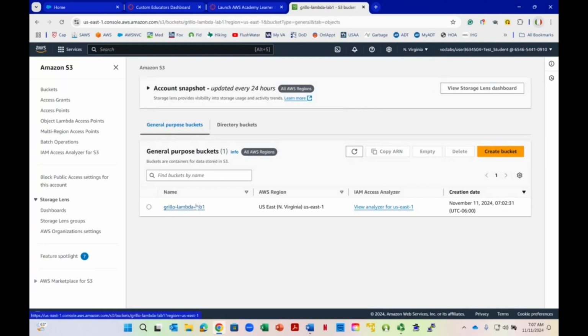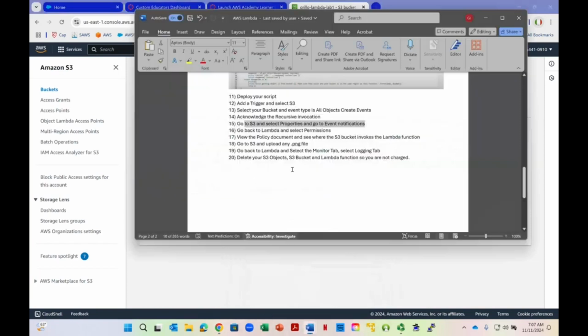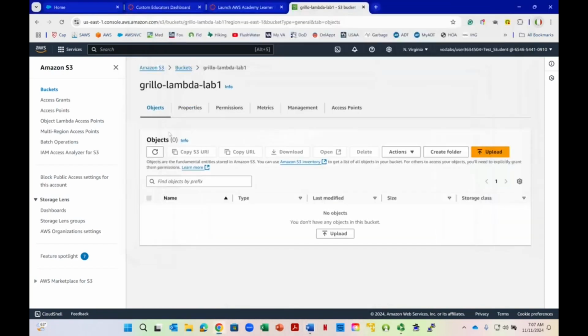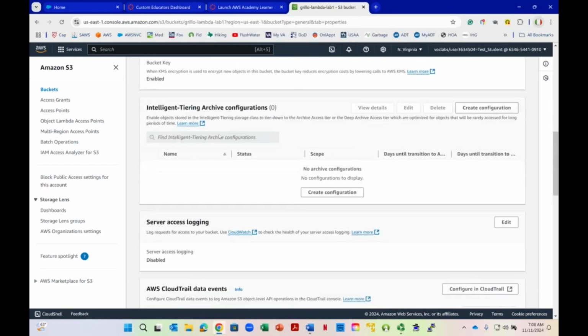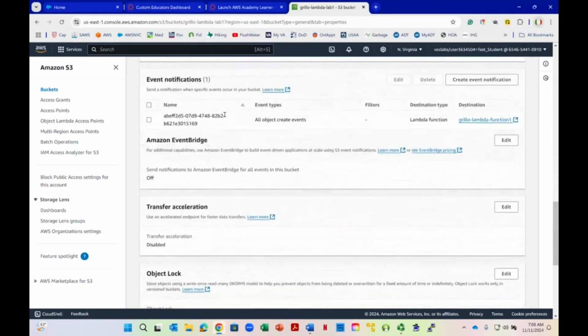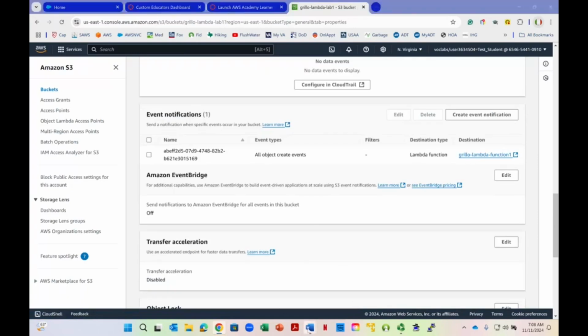And we want to select our bucket, and was it the properties or permissions tab? I believe it's the properties tab. And you want to scroll down to event notifications and make sure that's in there. And so you have all object create events, and the destination type is the Lambda function. And it should match the function that you just created. So that part looks good.